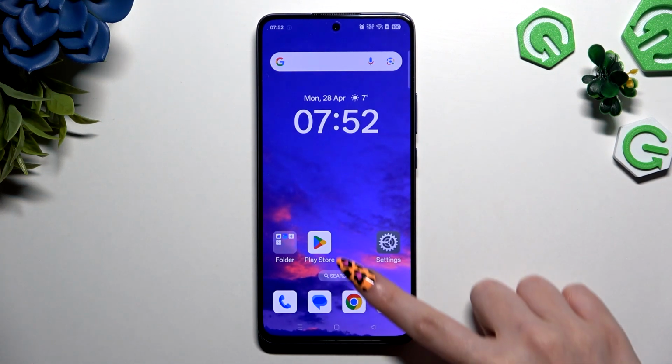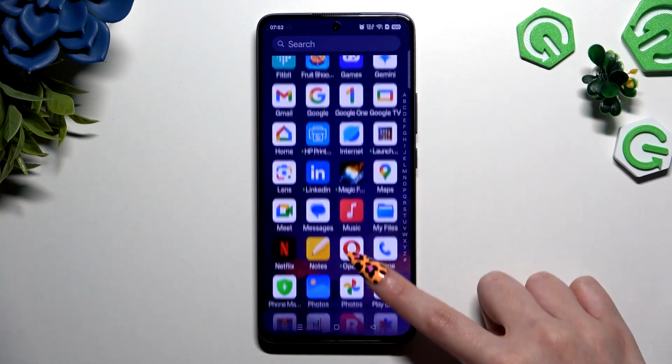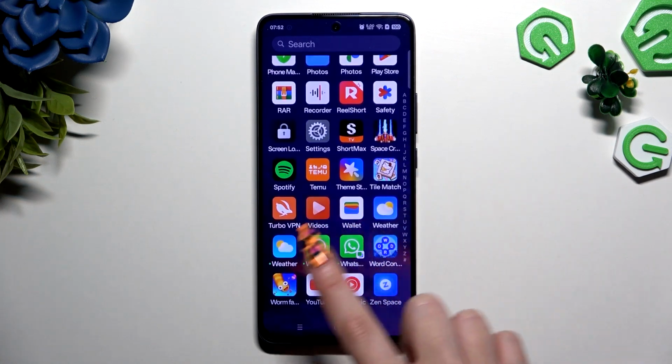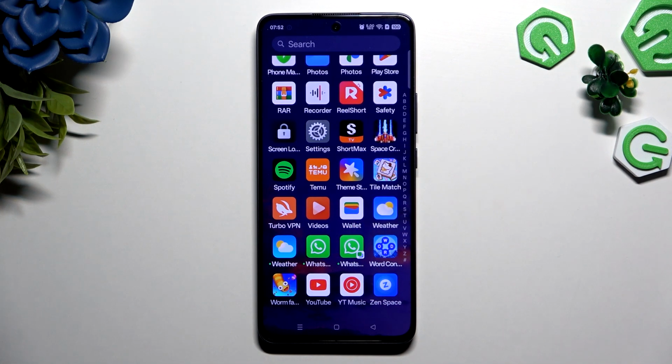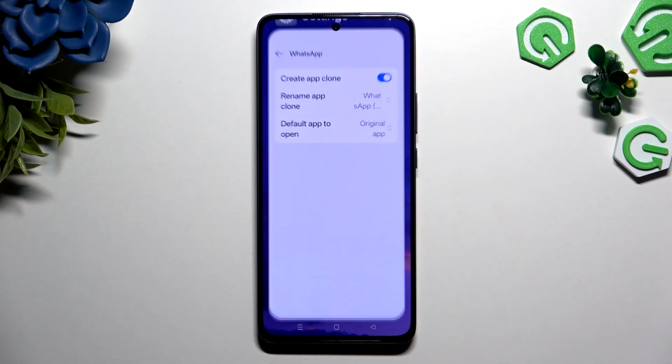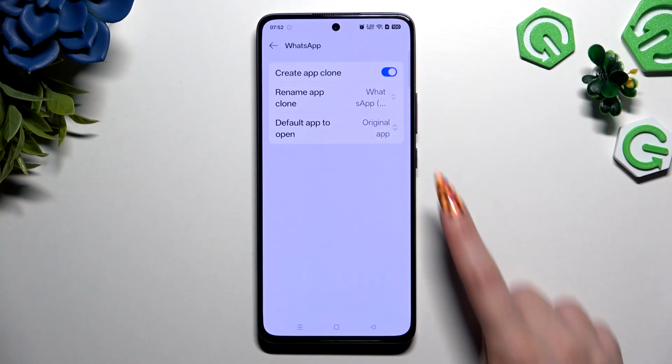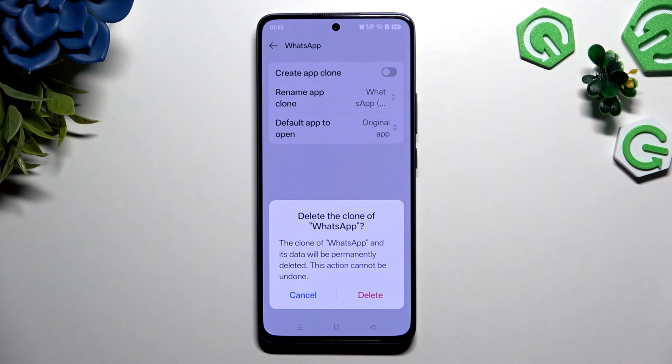So now when I go back and check my app, I can see that it was successfully cloned. If you want to delete this clone, go back to the same settings and tap on the blue switcher. Then confirm your choice in the pop-up by hitting Delete.